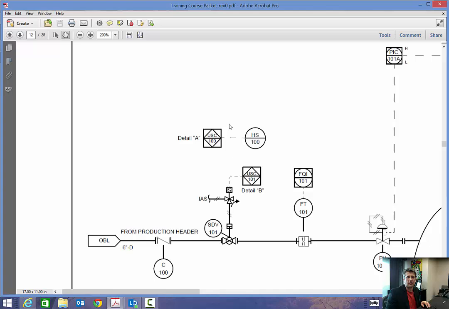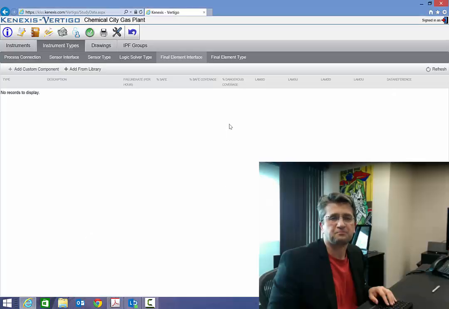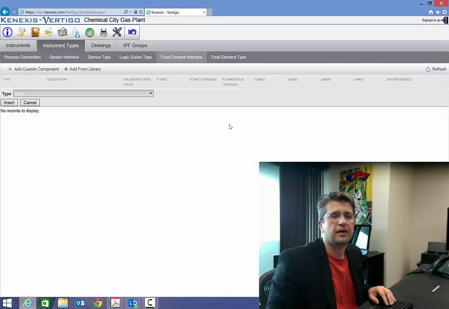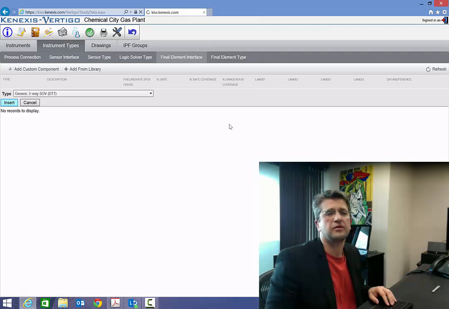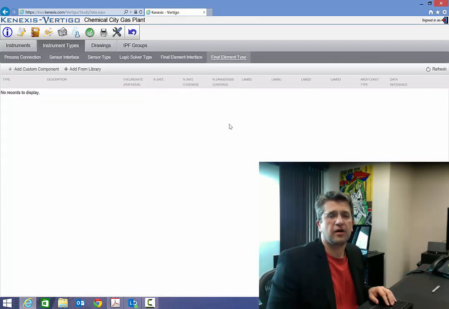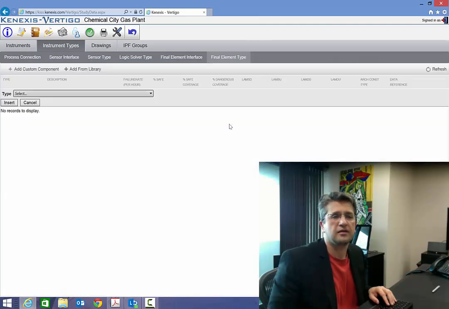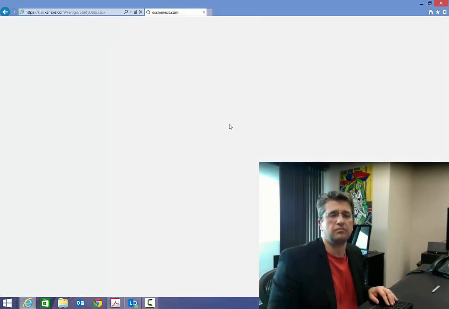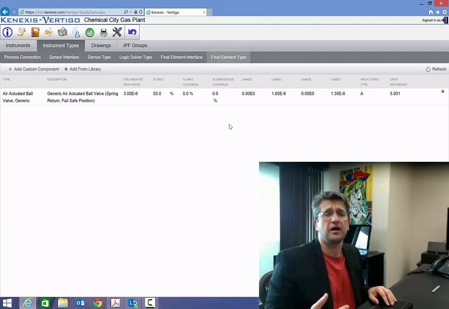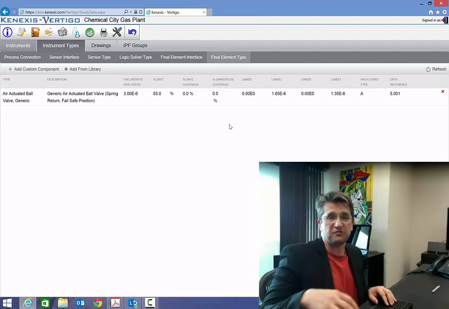So if I go back here, for final element interface, I'm going to add from the library, and I'm going to select a generic three-way solenoid valve. And for final element, I'm going to select the air actuated ball valve. So now I've loaded several instrument types into my database. Now I can instantiate specific devices.